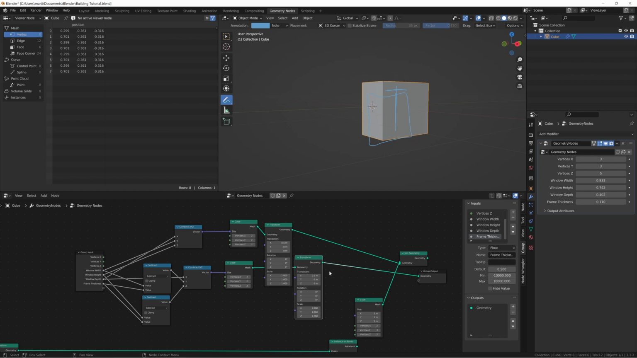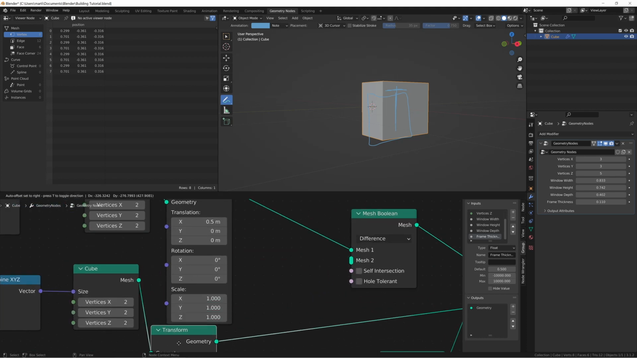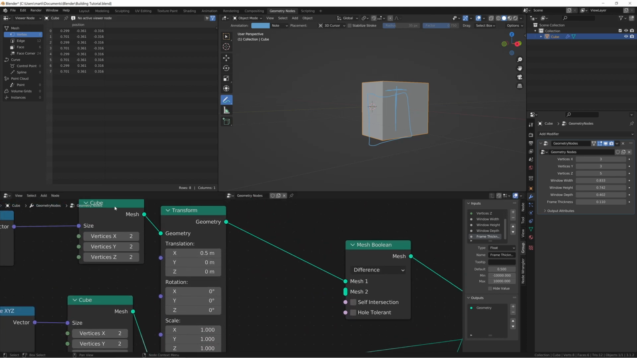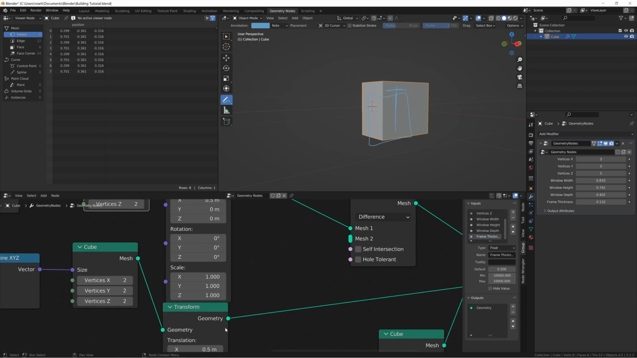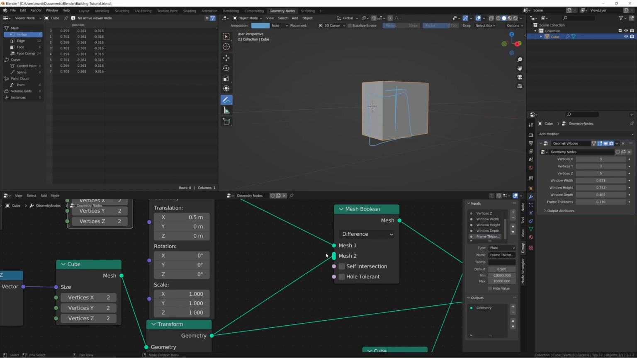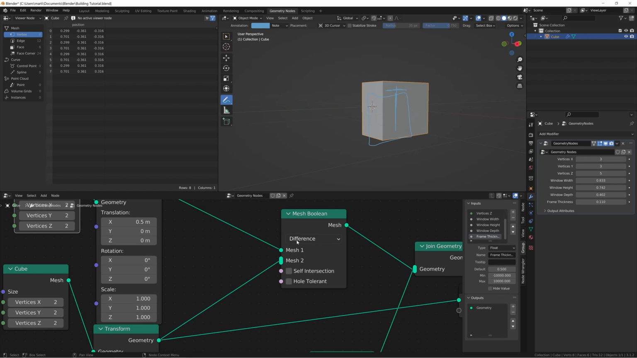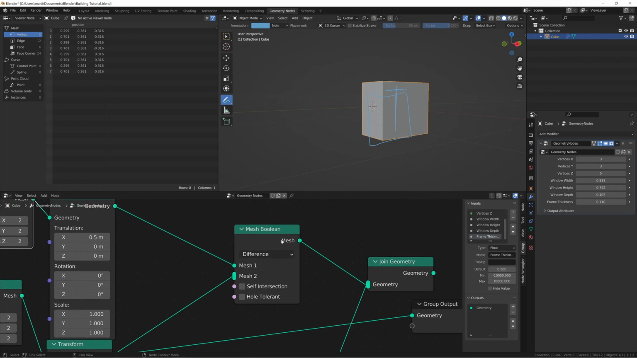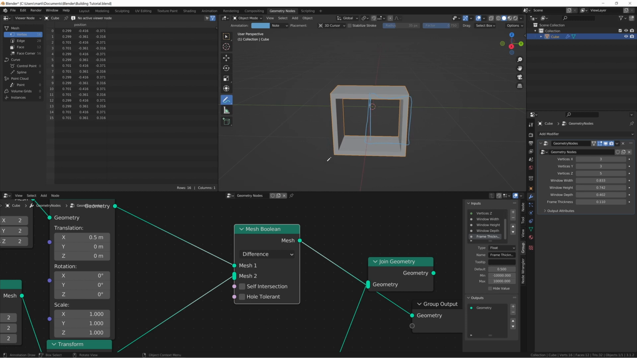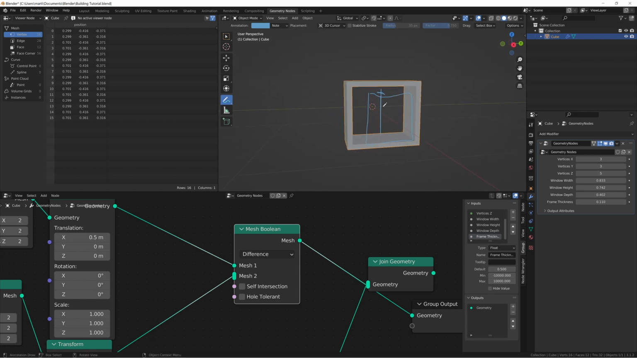So we can use a mesh boolean, hook that up in here, and take our outer cube right here into mesh 1, and then the inner cube into mesh 2. What it'll do is take mesh 1, remove any intersection between the two, and then just output whatever the difference is between the two. So if we look at just that, you can see that now we have a hollow box like this. Hooray! That's exactly what we were wanting for this.